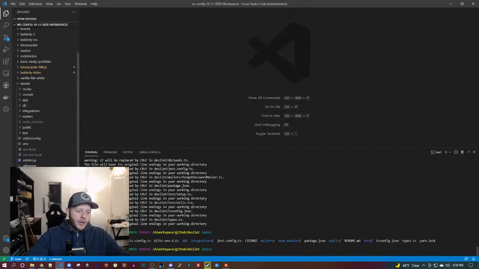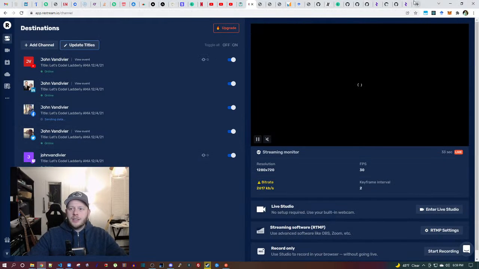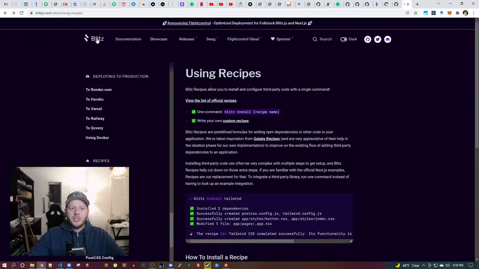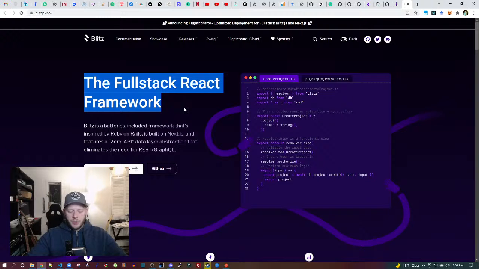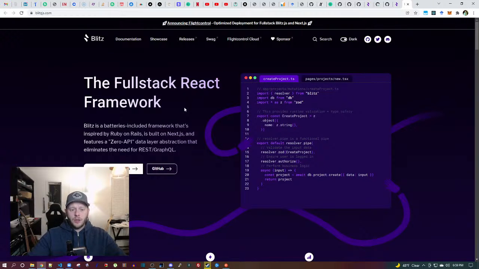So what are we doing today? We are doing unit tests for Blitz.js. This is Blitz.js. It's a wonderful React full stack framework. Builds on top of Next.js. And I use it for basically all my projects these days. Literally earlier today, I spun up a new project.